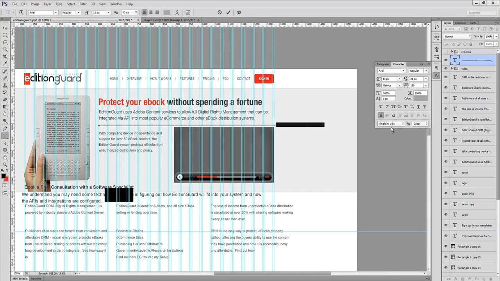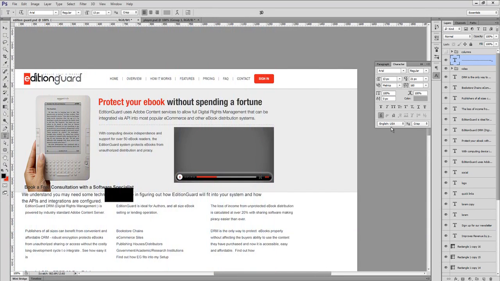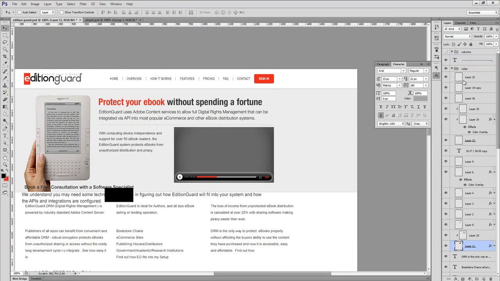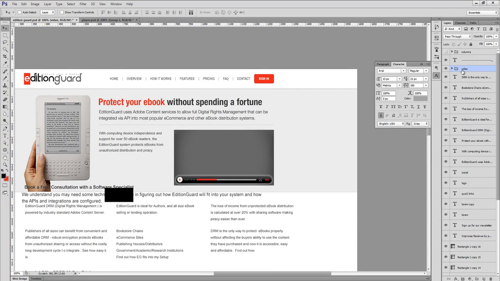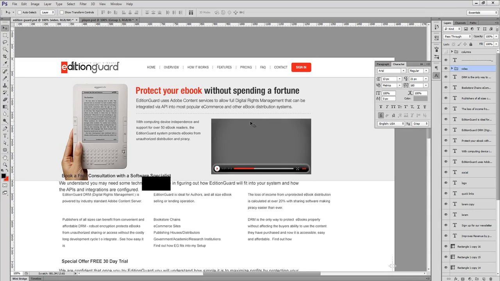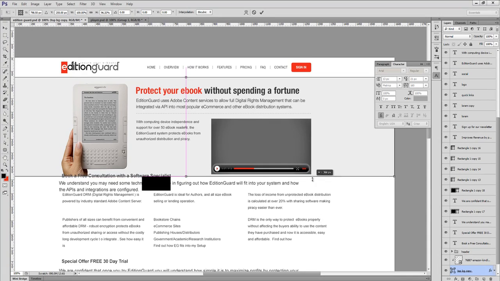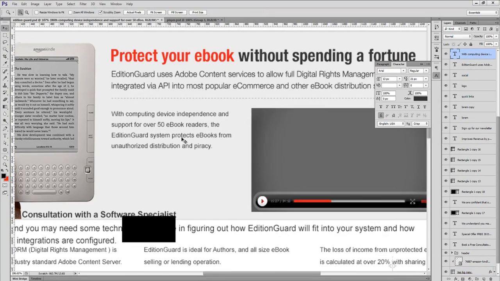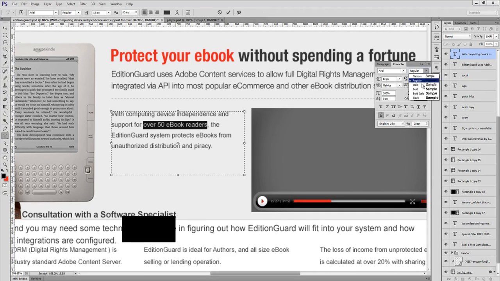You probably already got the hang of the separator and you should use it, especially since it will help you to work with the character panel in Photoshop. Make a few adjustments here and there, and now back to our text layer. Let's make over 50 ebook readers in bold and red since this is an important feature.